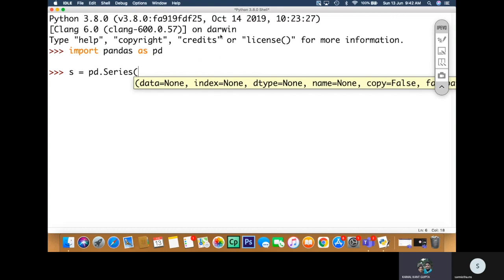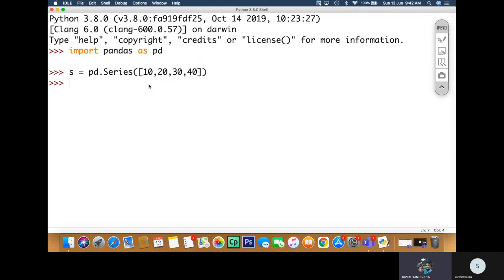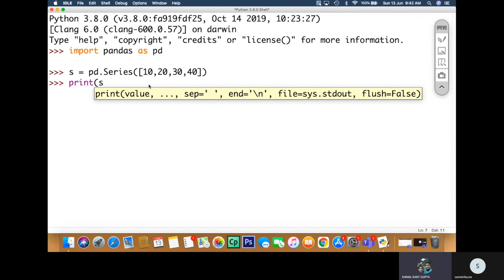Remember that your data also has a default value of none. That means you may or may not pass data also. We'll discuss that later on. So I'm going to just type 10, 20, 30, 40, and then close it. Now let us print it. Print S.